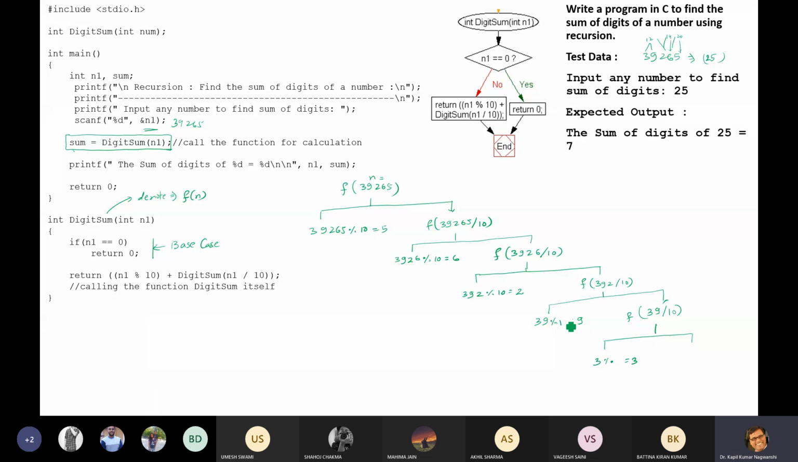This 2 was in mind due to our binary calculation. Okay. Now I am calling a function 3 divided by 10. Now it has reached the base case. This is equal to function of 0. So what is function of 0? If n equals 0, then it will return 0.